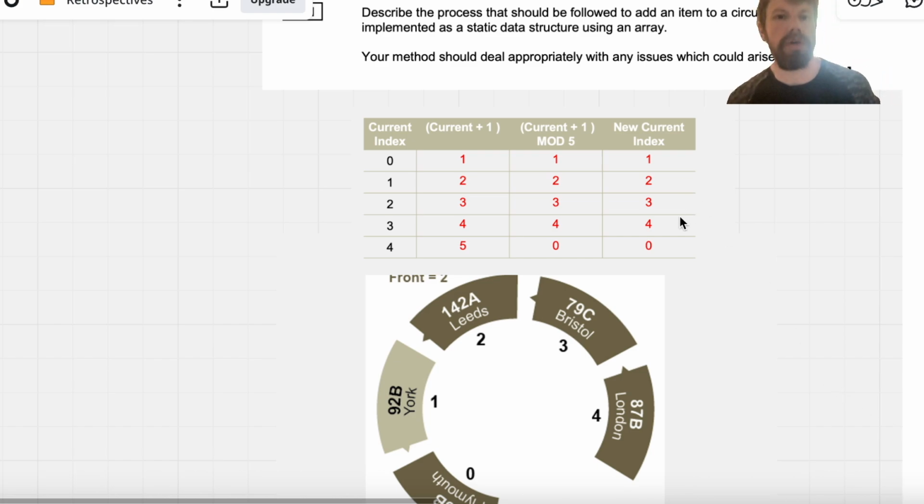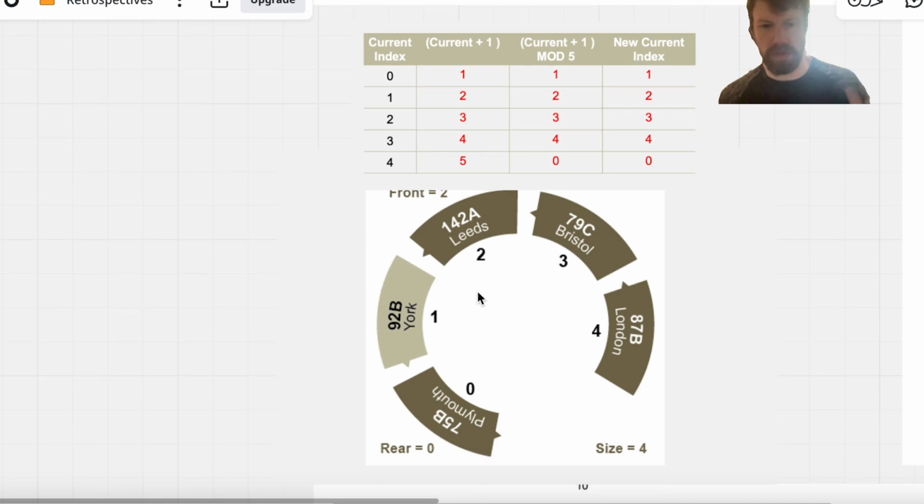So the first question that we've got is: describe the process that should be followed to add an item to a circular queue. I've included a little bit of information down here about this, so hopefully this will make sense. The main difference is that a static queue is going to go in a linear fashion. So 0 is the first item, and then 1, 2, 3, 4.